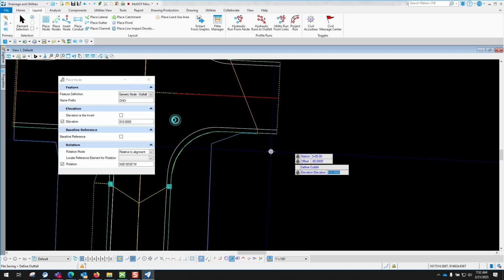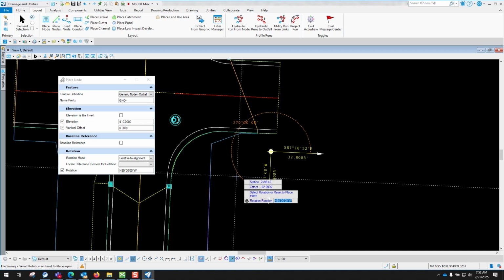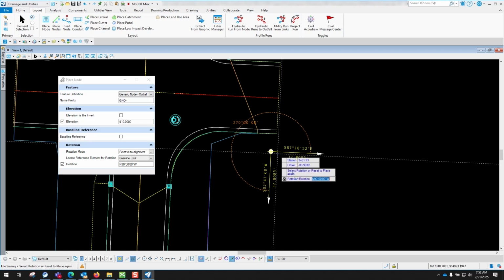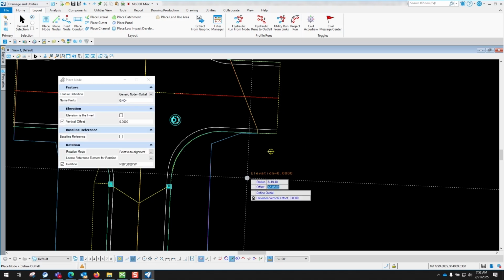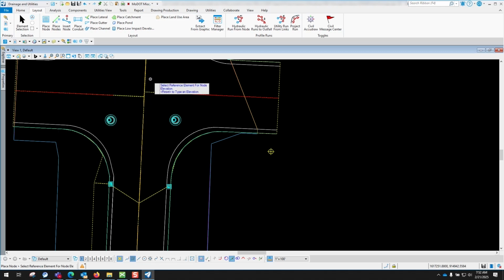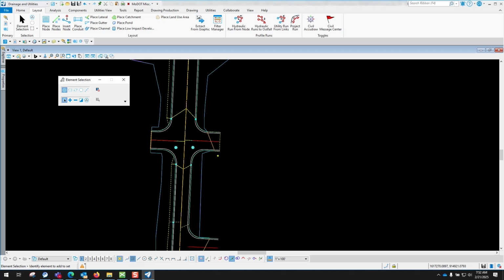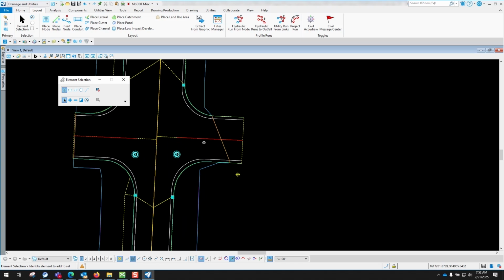And then once I have that, I'll left click to accept it. I'll accept the rotation mode, and I'll be relative to the alignment again, and left click to go ahead and accept that. And then I will right click to end the tool. Close that down. Let me go ahead and hit F4 to clear that out. So now I have all my inlets placed for this particular network that I have going on.